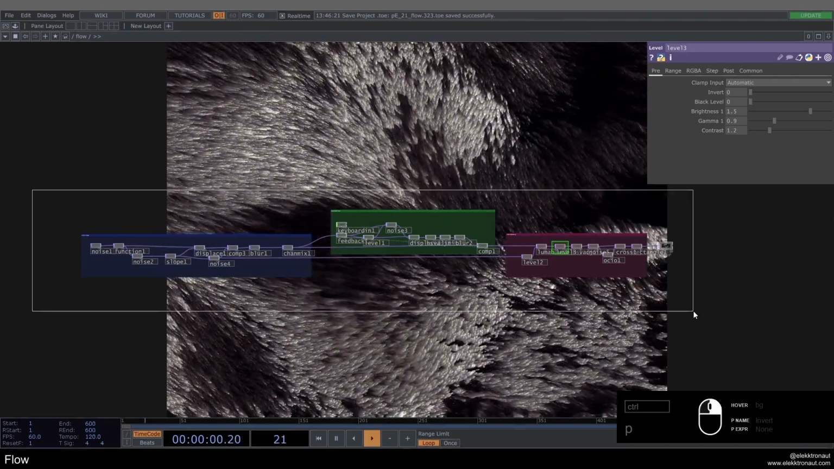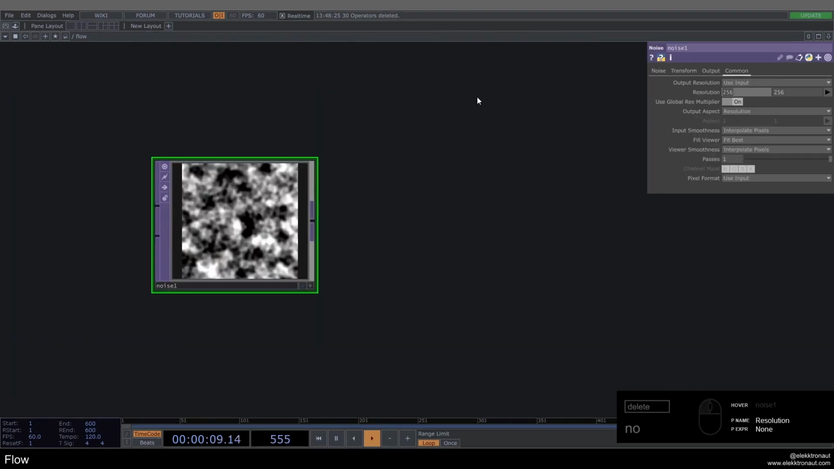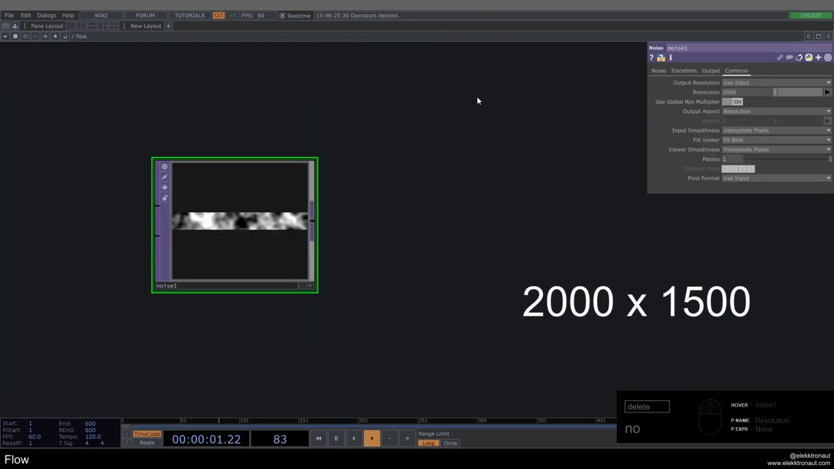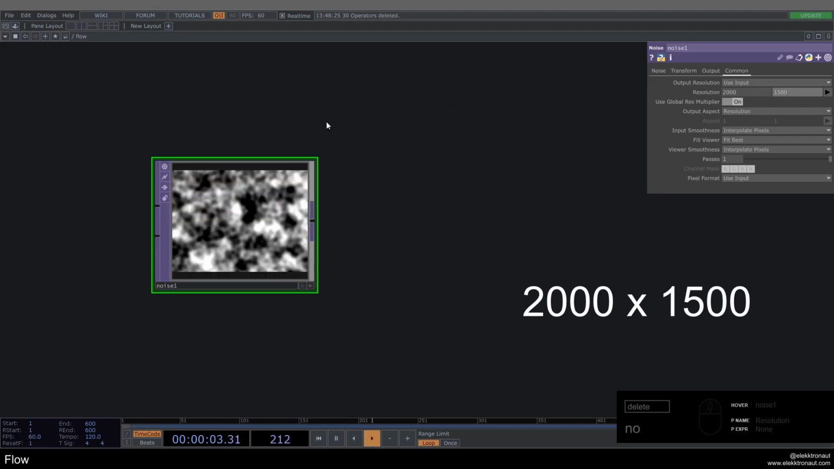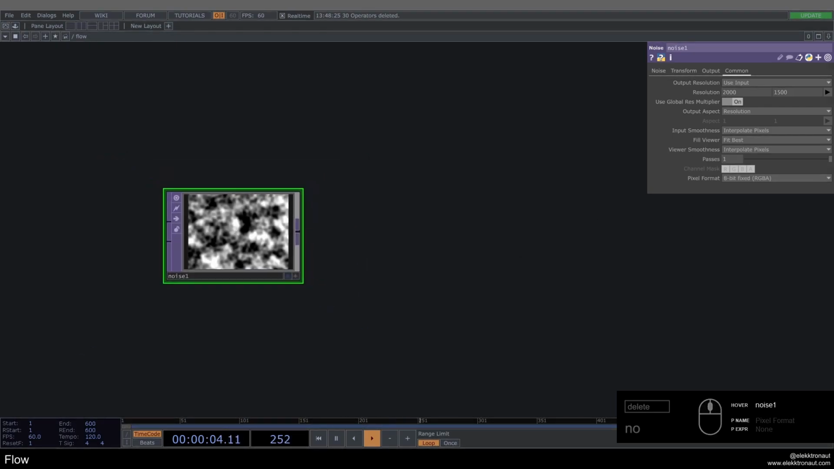All right, so as usual, I'm just gonna go ahead and delete everything. And we are going to start with a noise, as we so often do. I'm gonna change the resolution to 1000 by 1500 because I really like to work in a 4:3 aspect ratio recently, but you can change this to whatever you want. Just make sure that you're in 8-bit fixed. That's actually needed for this kind of sketch.